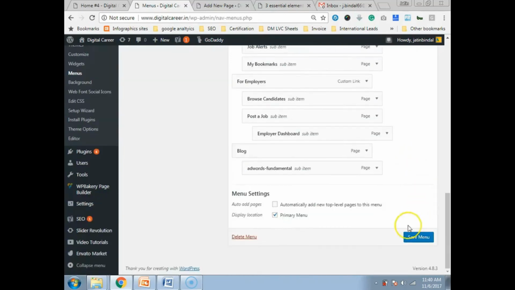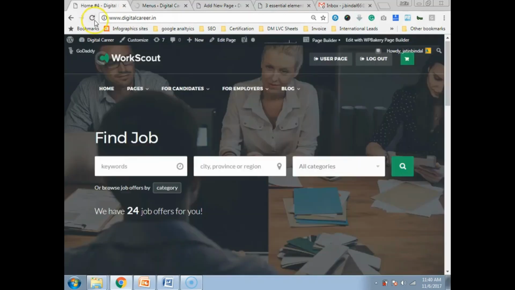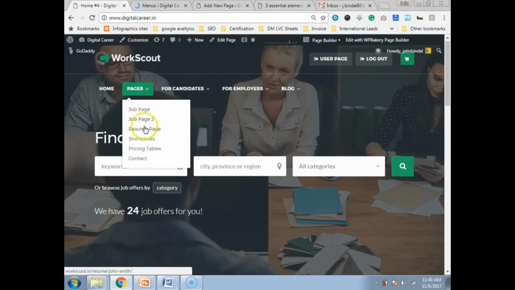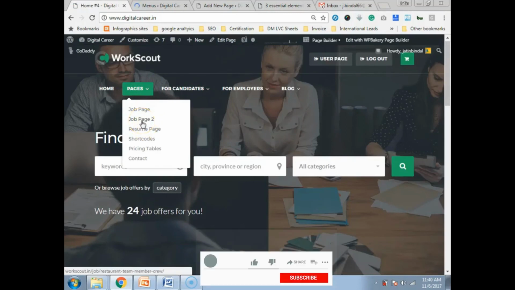and then save it, and if I refresh over here, then you see job page 2. The same page, but the name of that page in the menu has just changed, although the page name is the same. That is all about menus.